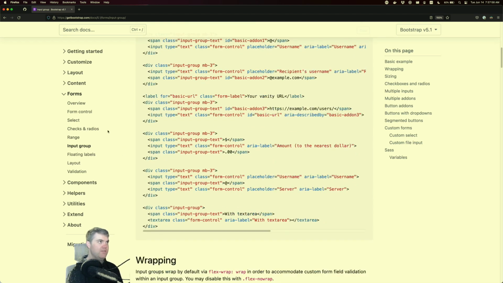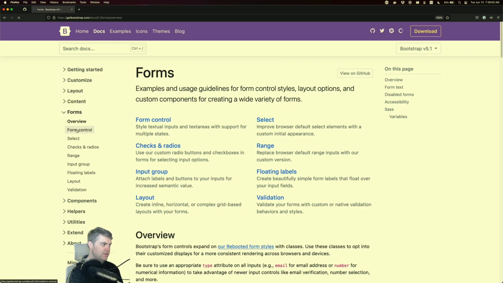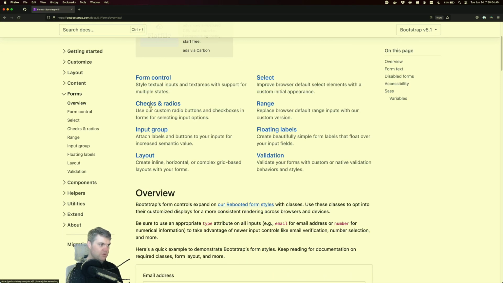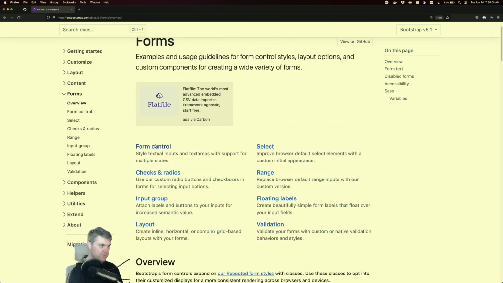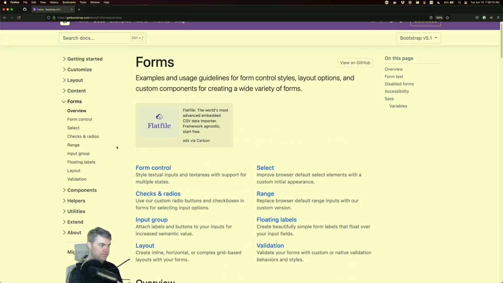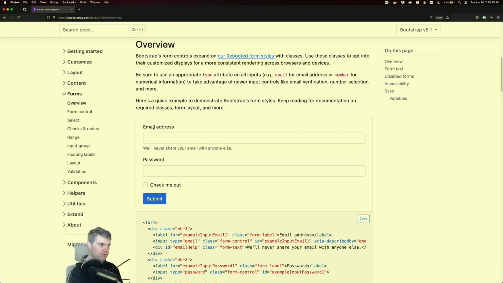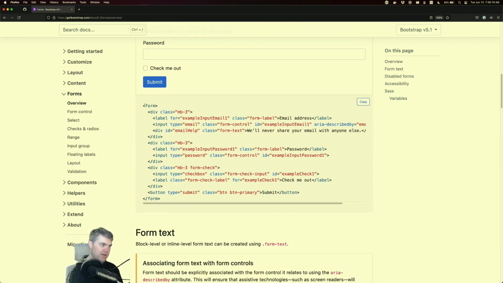So I don't need any of those things. I guess I just want normal inputs. So, for example, we have this email address here, something like that. We have this form, div class mb-3. Okay, so we have a label, we have the input, and then we have some extra div.